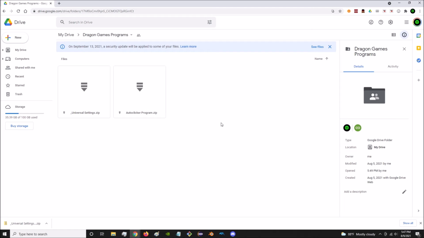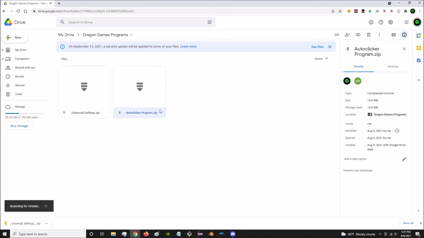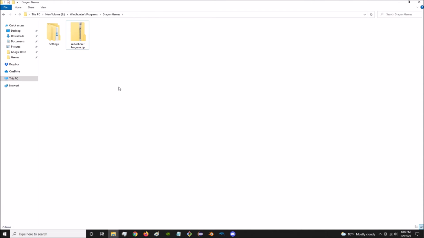The last thing that you're going to need to install any of my programs is, of course, the program itself. And this is probably the easiest part. You just download the folder of the program that you want, for example, the AutoClicker program. Once you have the zip file downloaded, it's going to be extracted in the same way as the settings folder. You're just going to extract it to the same location. What you'll have will be a folder and a couple files. The folder, in this case the AutoClicker program folder, will have all the settings and stuff for the program, as well as the actual program itself.